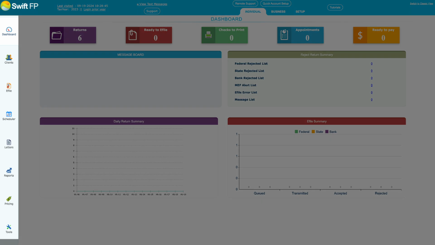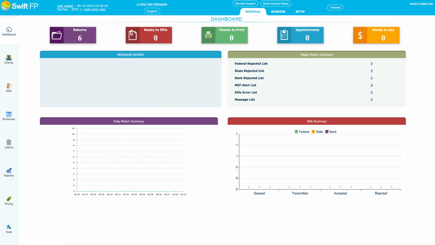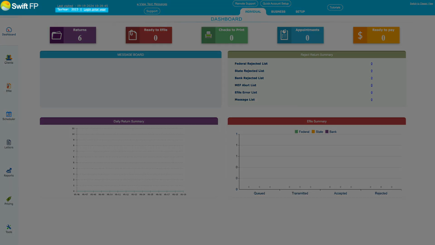The navigation bar on the left is your quick access panel to vital features. Let's start with the dashboard. It's your go-to spot for all the important numbers you need at a glance. From here, you can easily access prior year returns, switch between individual or business returns, and manage your back-end settings without any hassle.